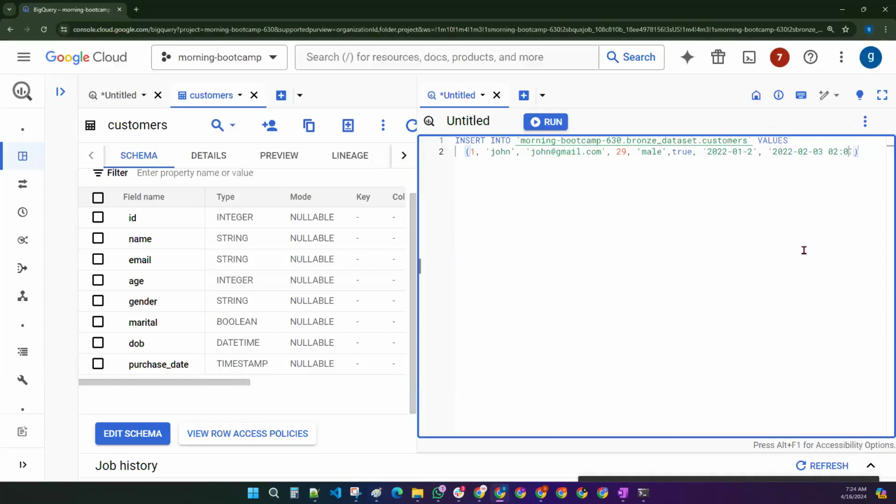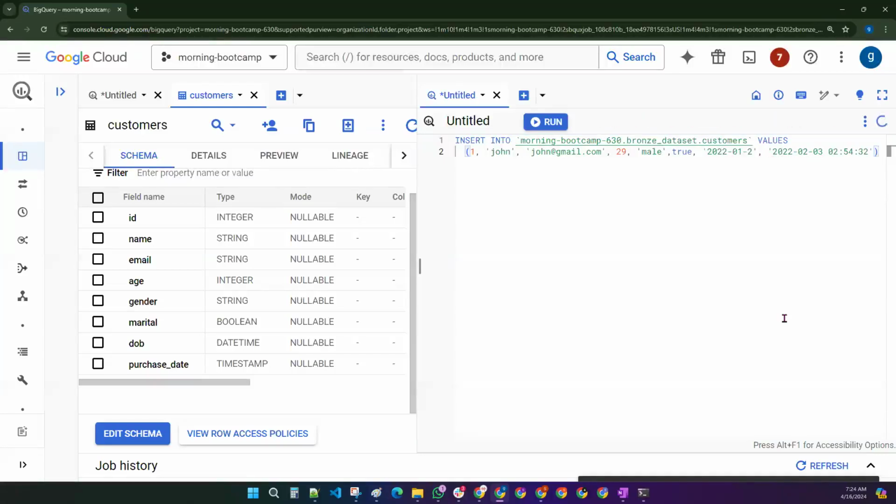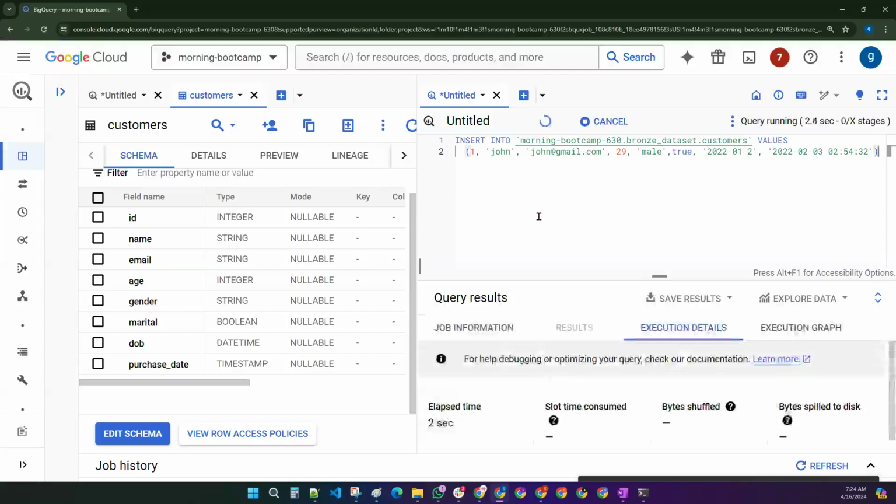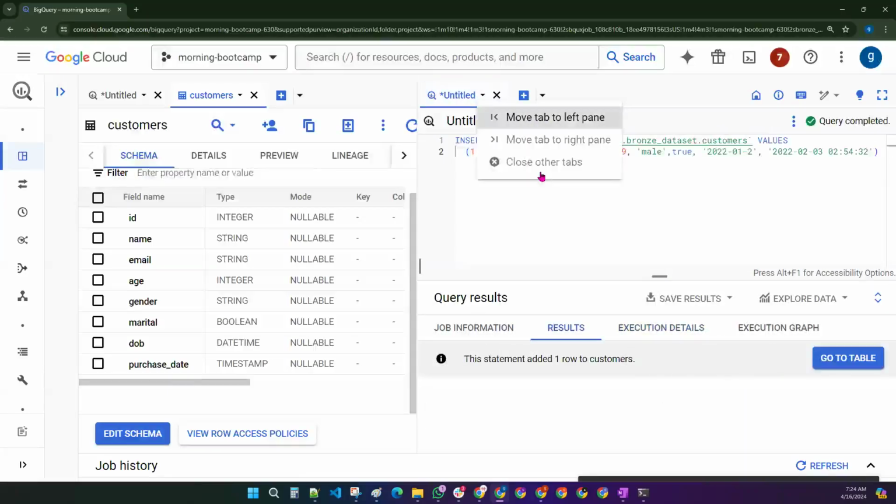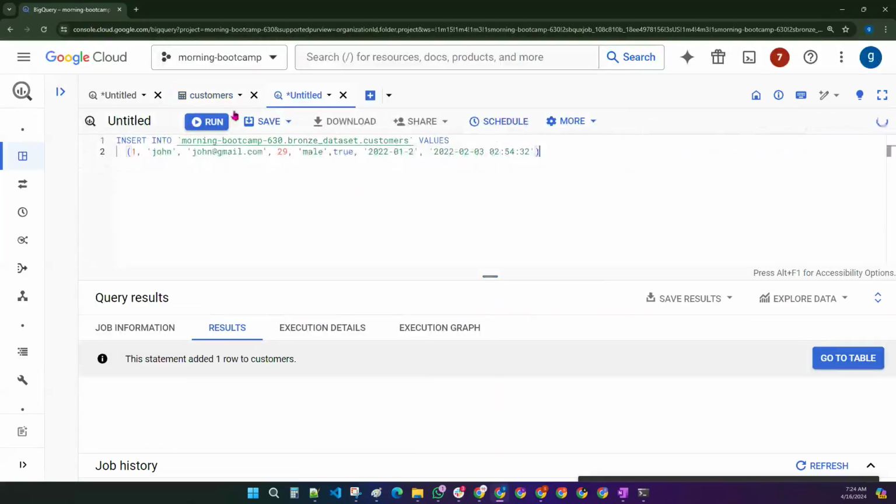Or else 02 hours, 54 minutes, 32 seconds. So this is how you mention the time. This is how, whenever you want to insert the data, you can insert it like this. Click on run, so that it will be inserted properly. I'm going to open the tab. So the data is inserted properly.